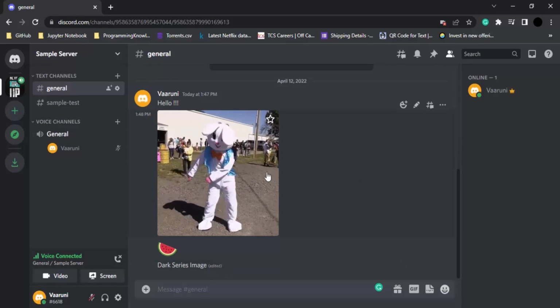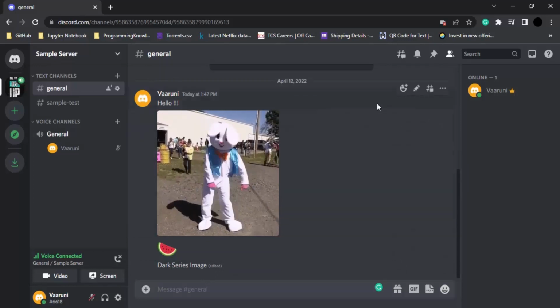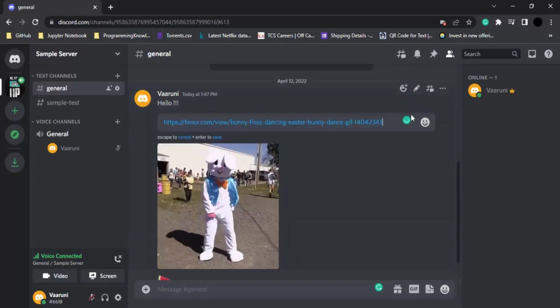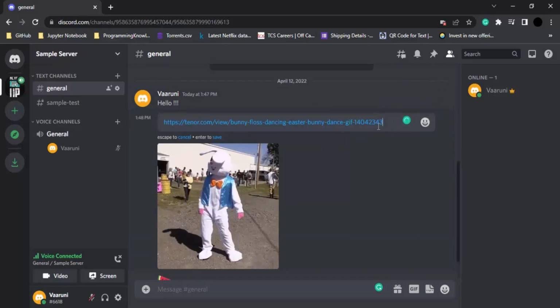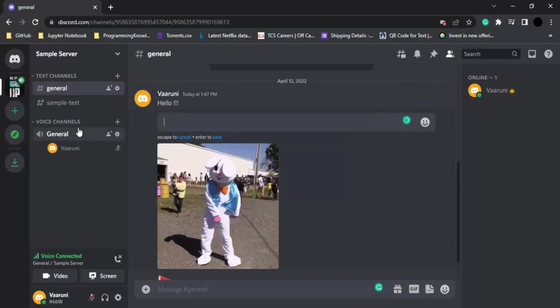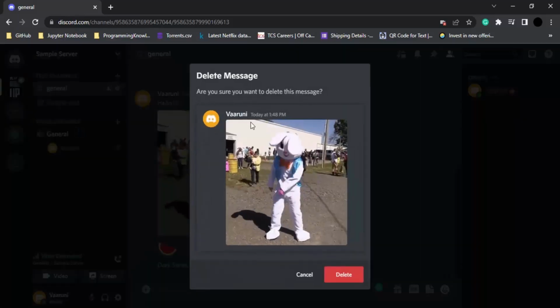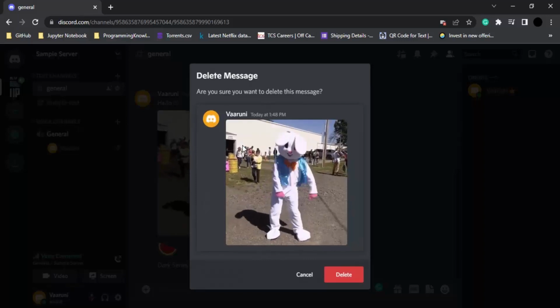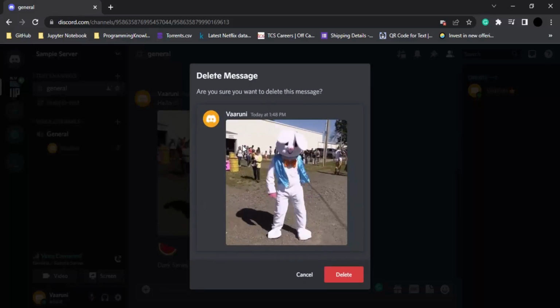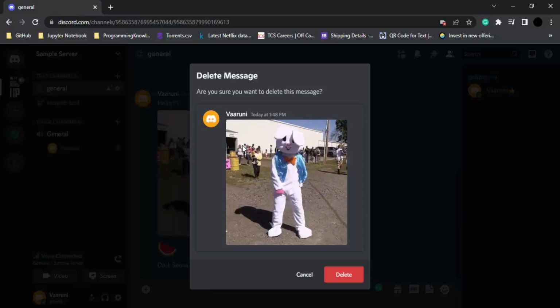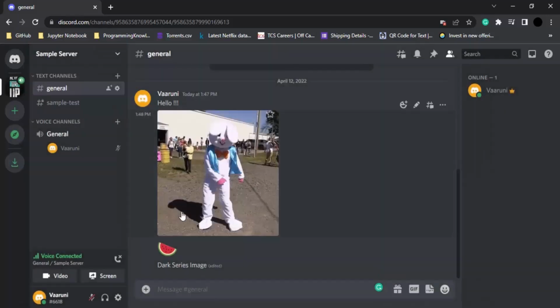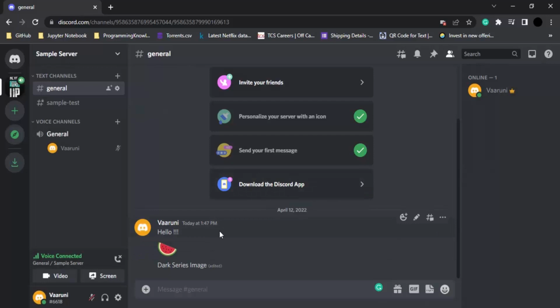In case you want to edit any of these messages, you can just hover over that message and click on this pencil icon. So that would allow you to edit this message. So I just want to remove this and click enter. So what happens is, if I just remove the link of the GIF, then this particular message or this particular GIF would be permanently deleted. So yes, I want to delete it. Let's just click on delete, and that particular GIF has been deleted from the channel. So that's all about messaging in the channel.